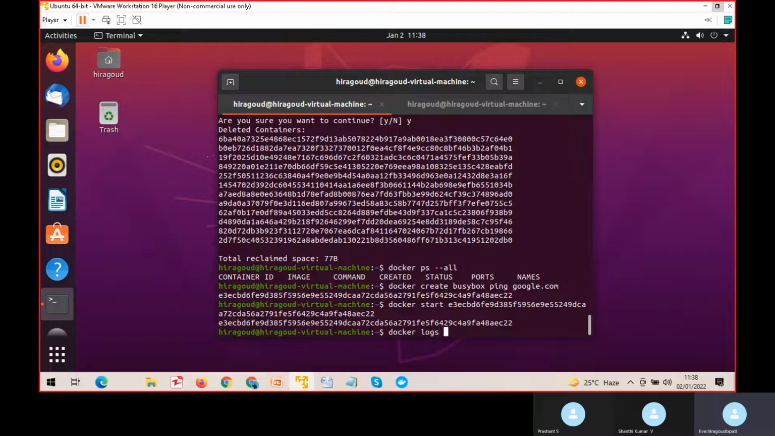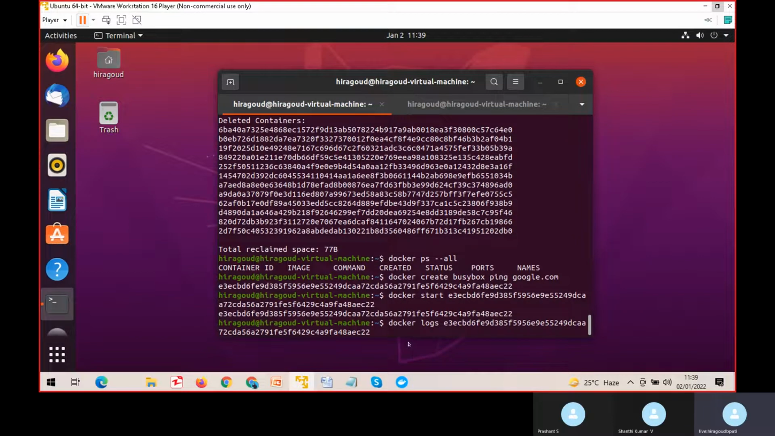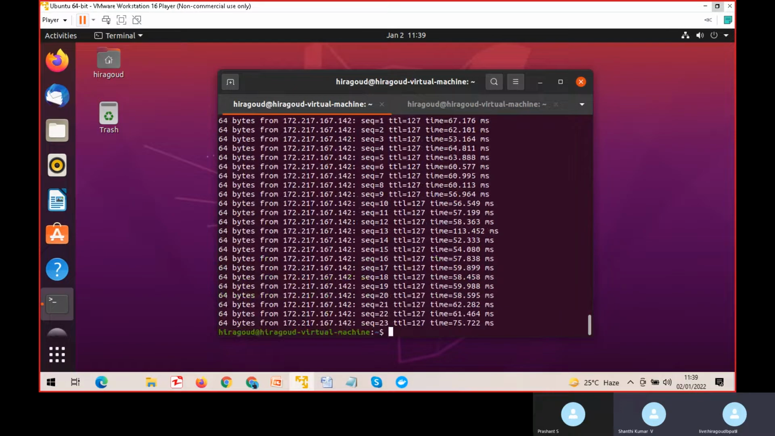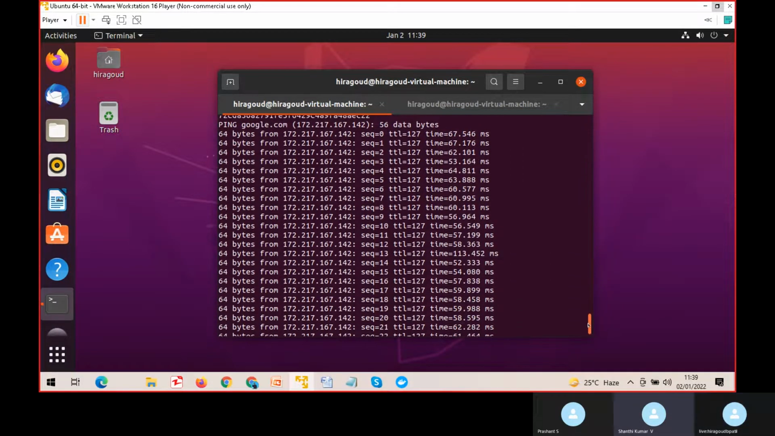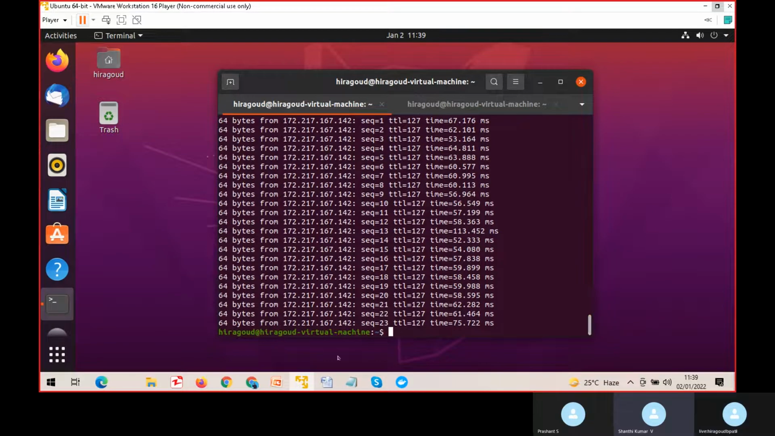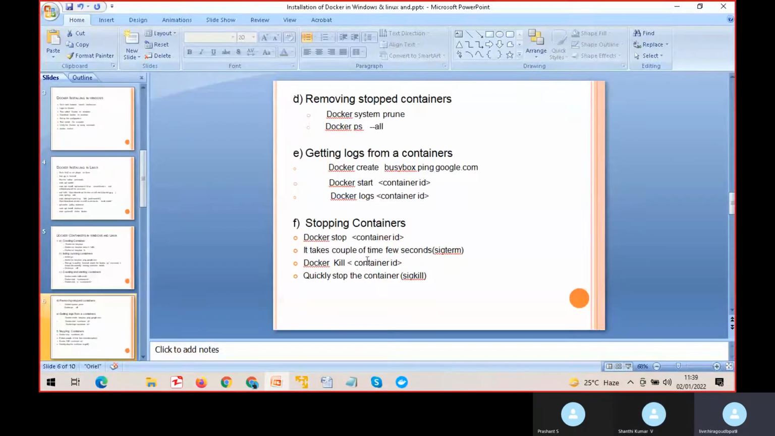Docker logs, and give the container ID here. Yes, it will show the output of that container, sir. Ping google.com, yes, this will be the output. Then next, after the logs, I will stop the containers using docker stop with the container ID.